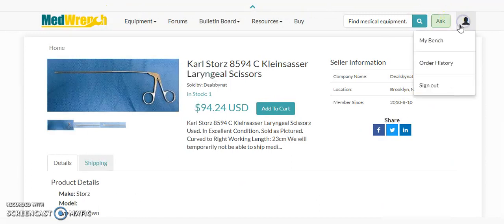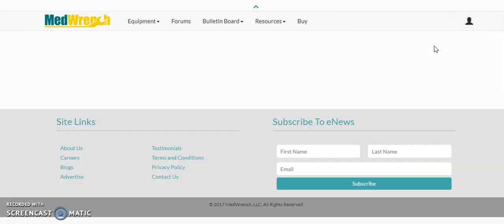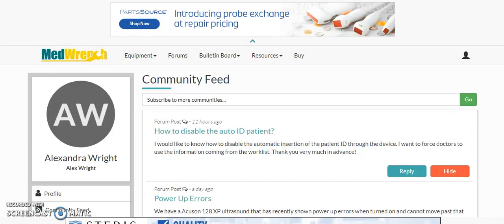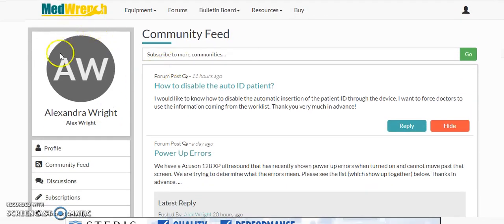So let's see how to manage your information. You can go to your bench, which like I said works as a favorites list. You can view your order history if you've made purchases through MedWrench or sign out. Let's look at our bench first. So here's our bench right now. You'll see my name over here on the left. You can actually add a photo to this if you'd like that will show up in your forums.